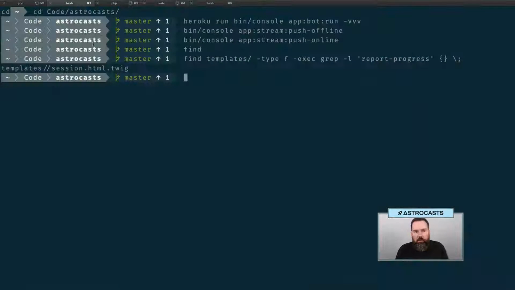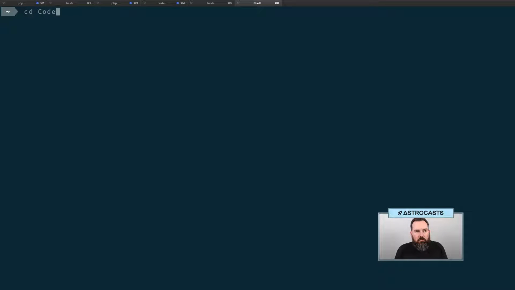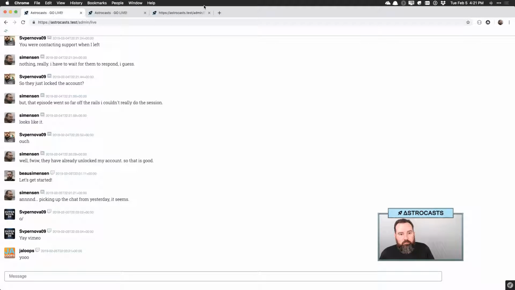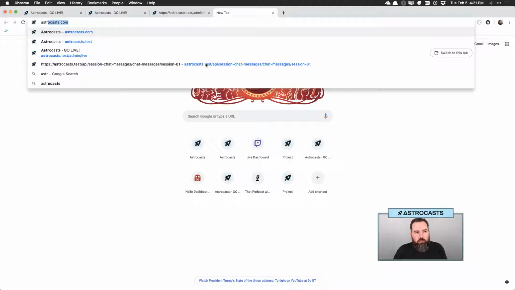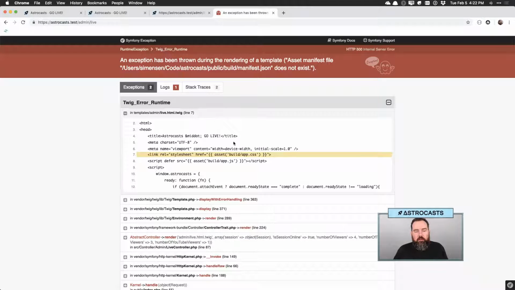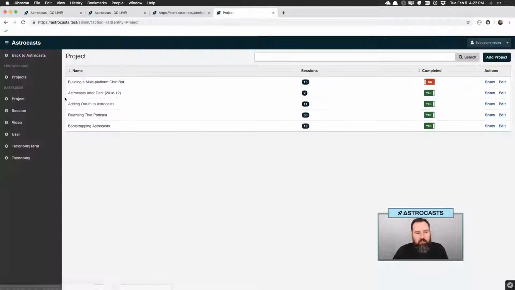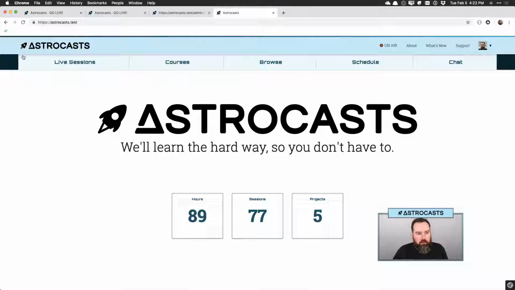Oh, and also since we are building proper JavaScript, let's go to yarn install to make sure that's up and running, and then yarn watch. So we can start leveraging this stuff right away. All right, so if I go to astrocast.test... Okay, that's just because it's rebuilding. Awesome. Okay, so I need to find out what session 81 was about.